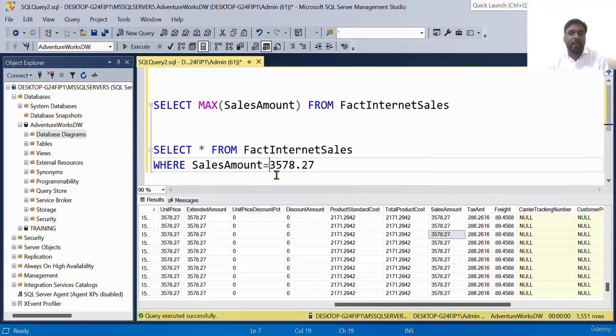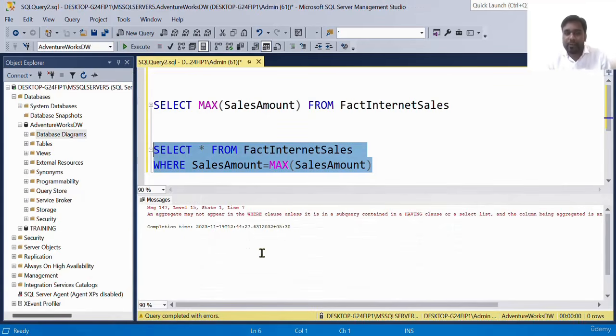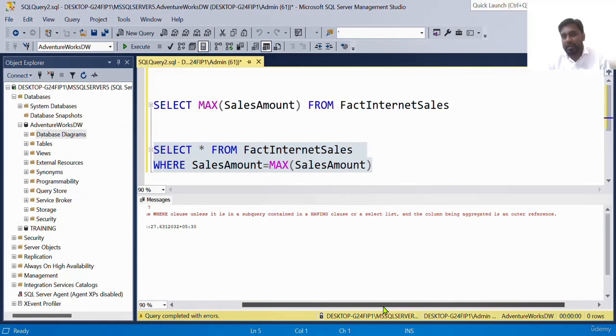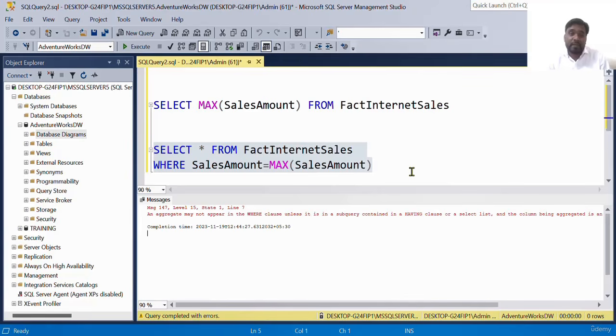So I want a dynamic way which can give me an output of all the rows, irrespective of the columns that I want, but it should be such that the value of the sales amount should be the maximum of the sales amount. So here, can you write a max of SalesAmount over here? Let's see. You can't do that. It says an aggregate may not appear in the where clause unless it is in a subquery, in a having clause, or a select list. All right. So now this is the need: we need a subquery.